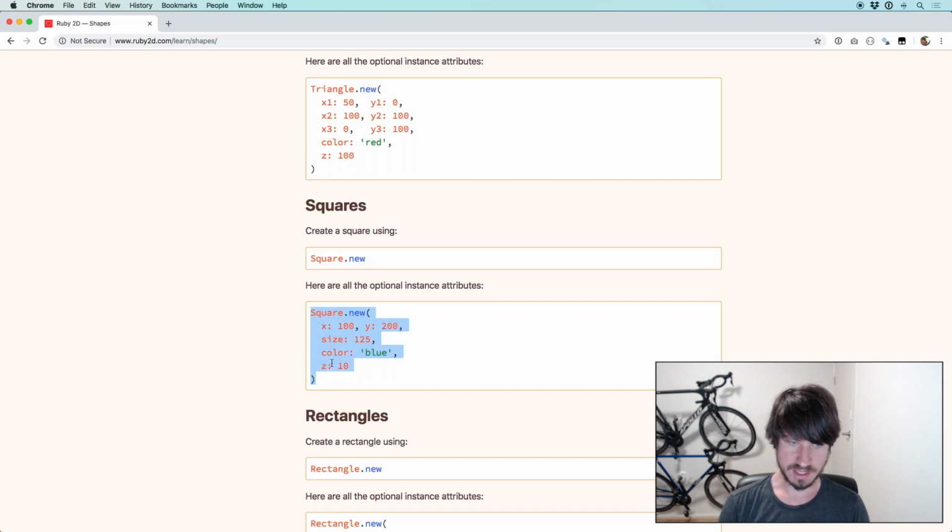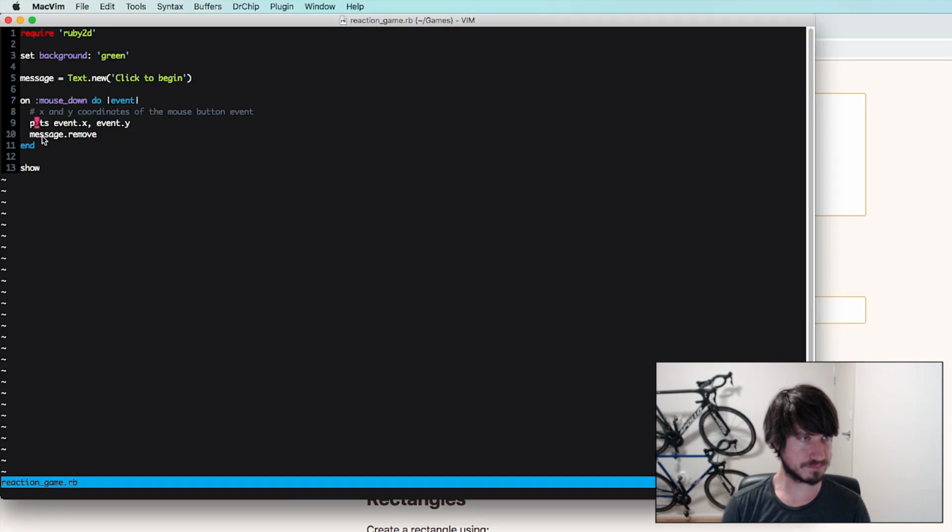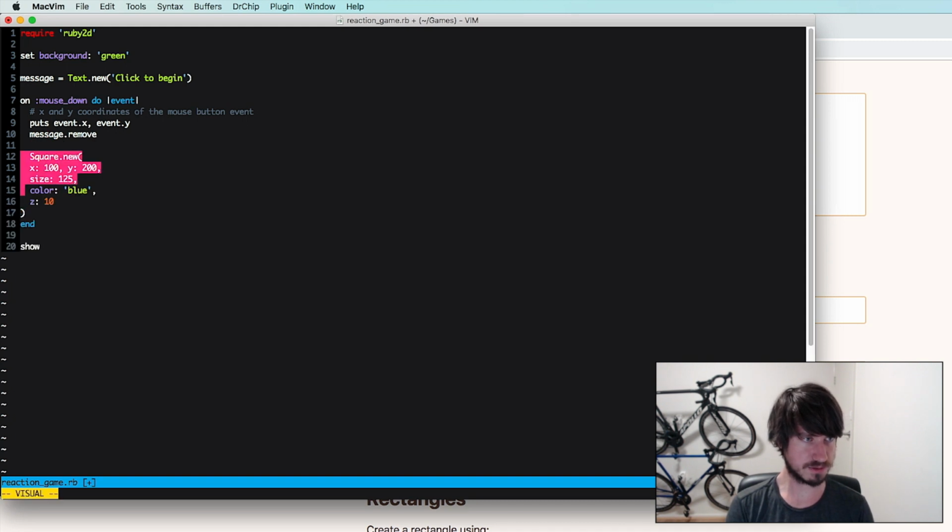Now the Z attribute here that they're setting, that's to do with the depth of the object. So you can have different layers of objects. For us, we don't really need that. So I'm just going to remove the Z once I copy it into my editor. So the square we're going to create once the user clicks, so we're going to put it in here and line that up. And let's get rid of the Z and the trailing comma.